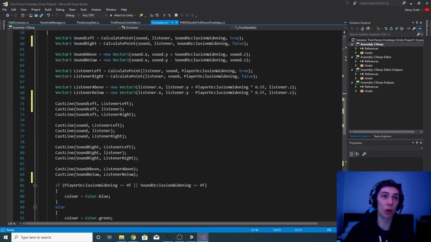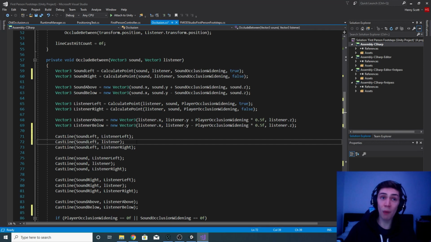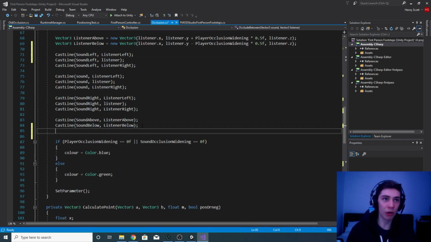Like I said, if you want to add more lines or less lines, hopefully now you understand how this script works, and you can do that. So for example, one thing I didn't do is I didn't fire a line from the center of the sound to above the listener. So the way you would do that is you'd fire the cast line function again, and you'd write sound, because we want to fire it from the center. So we'd write sound, and then you'd write listener above or listener below. It doesn't really matter. It's up to you.